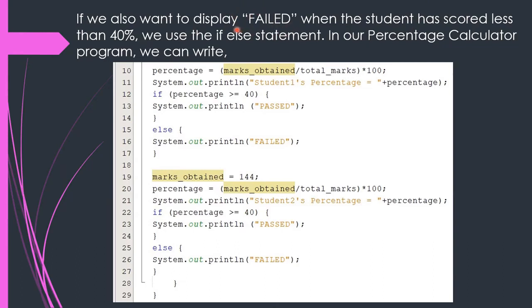So for this purpose we will use the if else statement. How will we use it? We will simply change this statement part of if. The if part will be the same because the expression is the same and the statements of if are the same. The only part we have to add is else. So we will add the keyword else and then we will put the statement System.out.println failed. This command will print the line failed. And similarly we have used this with student 2 also. So now let us see the result.